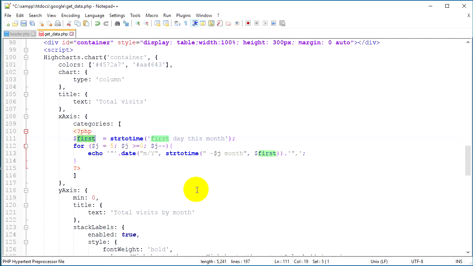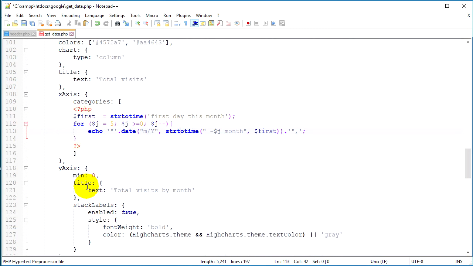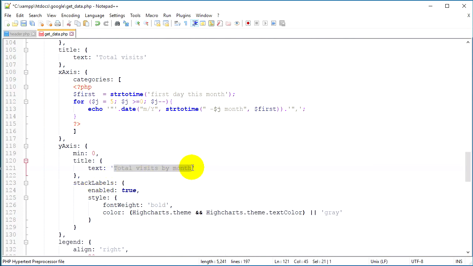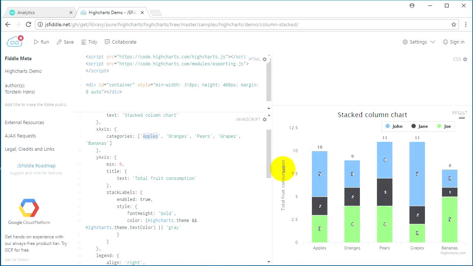We got the first day, that's how we show the last 6 months here. We got a for loop as in the previous cycle. And then we show just the month and the year. And after that we have total visits by month on the left side of the chart. If you see here on the left side, total fruit consumption.